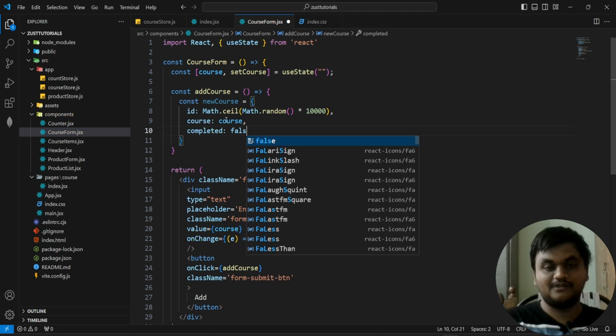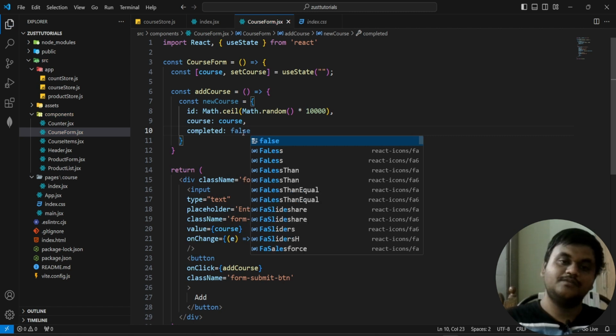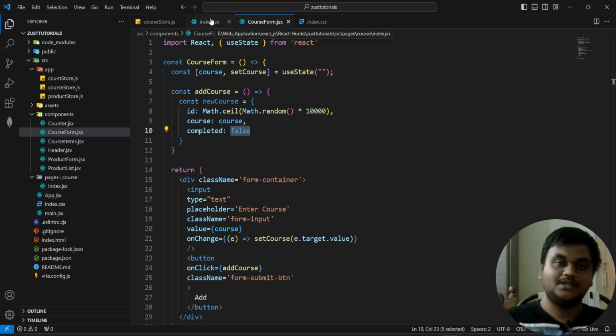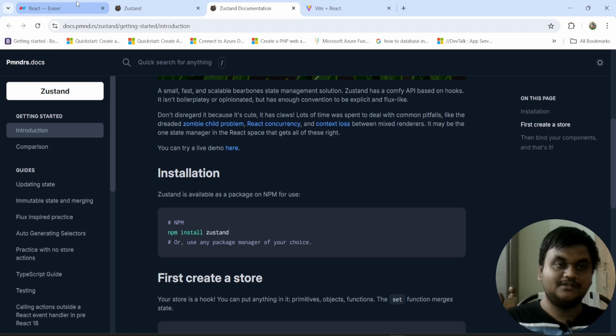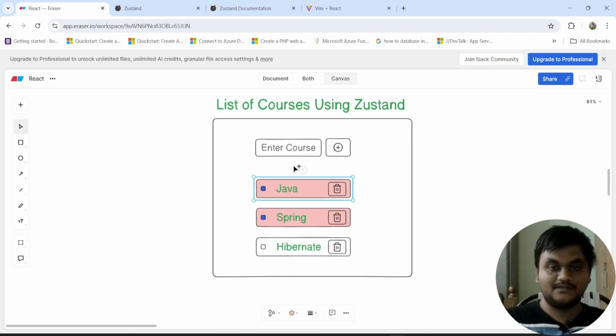Initially completed is false. If you make it true, it should be visible in the background as a light pink color. We have discussed this in the structure of the app. If you make it completed in the initial state, automatically it will show in the pink color.